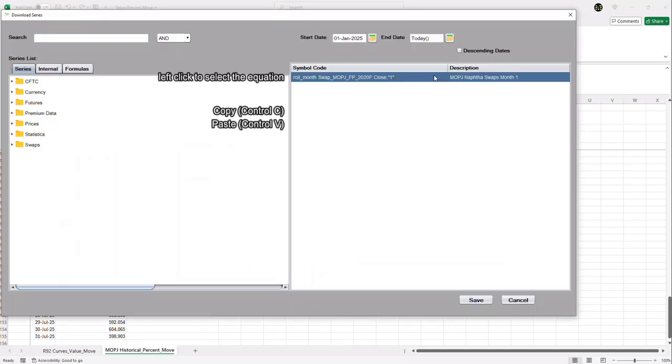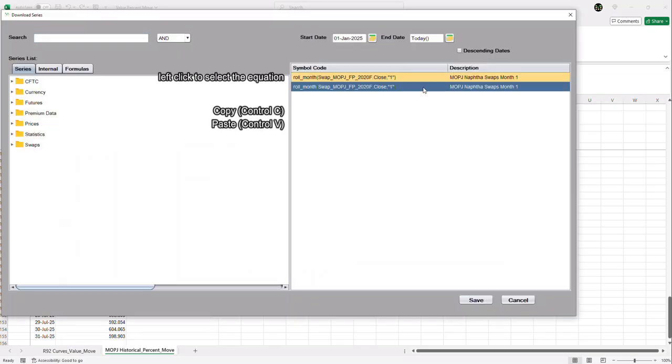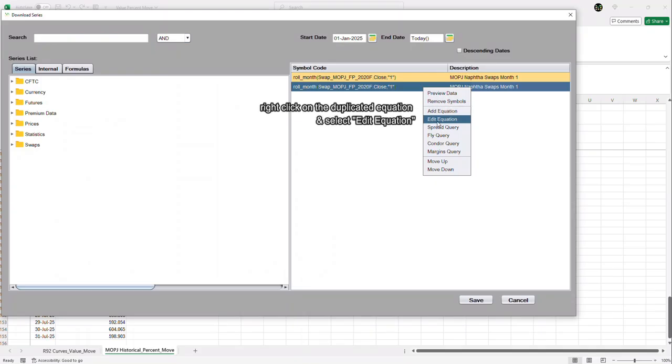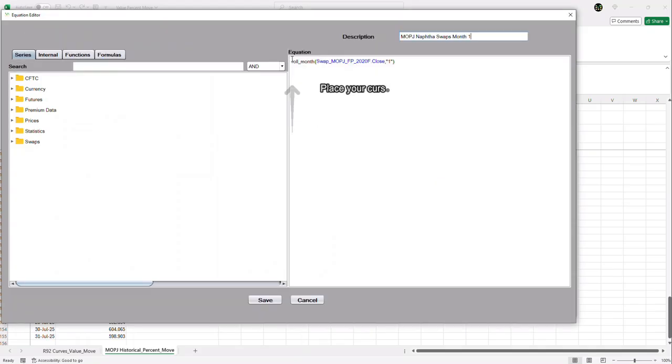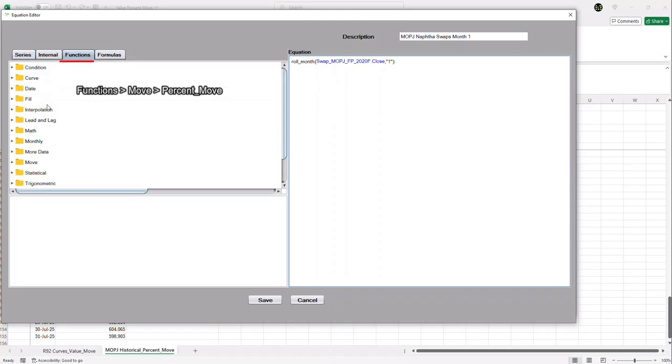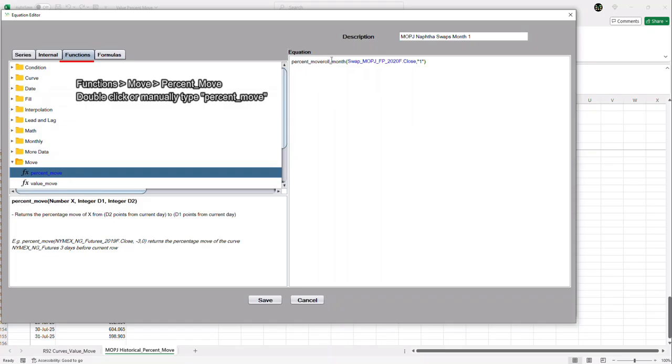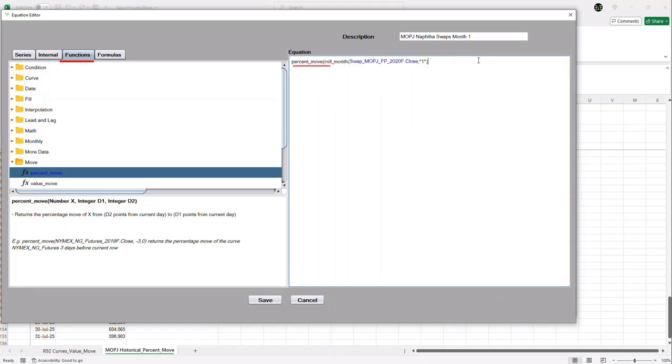To apply the %move function, return to the Series cell before selecting Download Series. Duplicate the equation by using Ctrl-C and Ctrl-V, and right-click on the newly copied equation to select Edit Equation. Once again, place your cursor at the beginning of the formula. From the Functions tab, open the Move folder and select the %move function, either by double-clicking it or typing it manually.